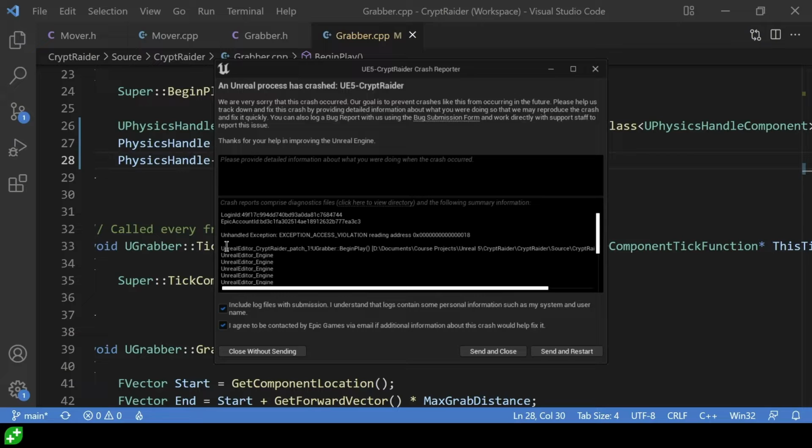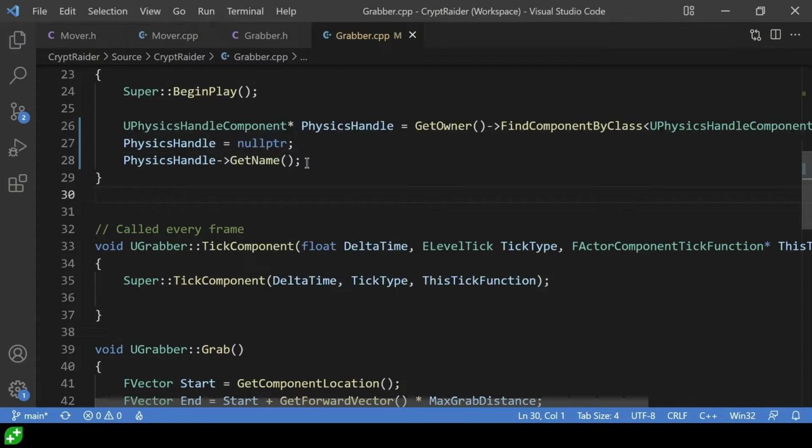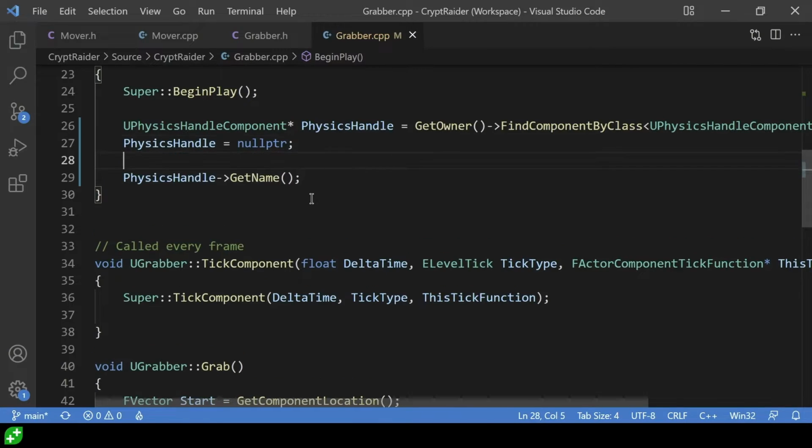You can see that in this crash report, the first line says that the issue is coming from UGrabber::BeginPlay. And it's actually giving us the line number as well, which is line 28. So you can see that at this point, on line 28, when we dereferenced that pointer in order to call a function on it, we actually committed a grave error in not checking first whether that pointer was null. So that's what we need to do. And we do that with an if statement.